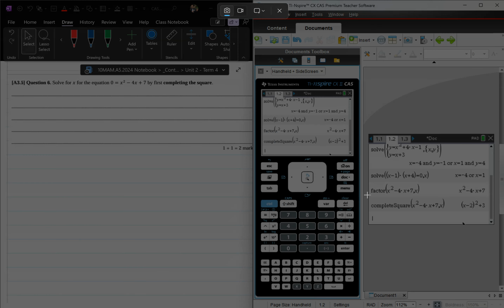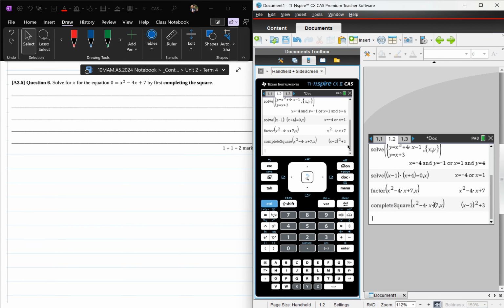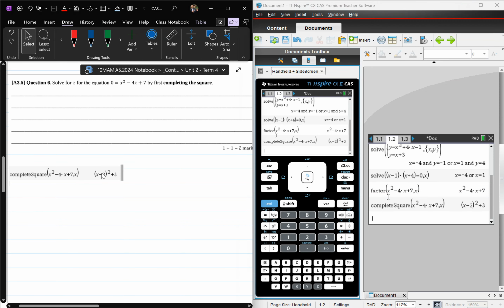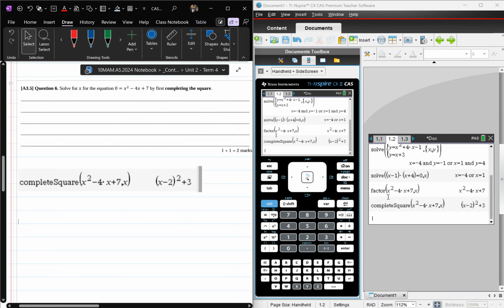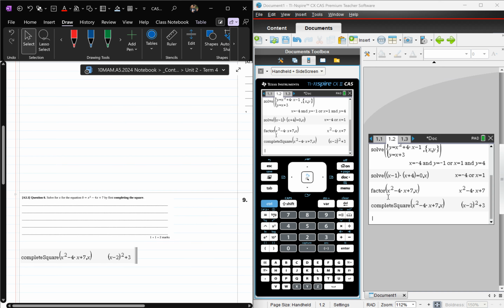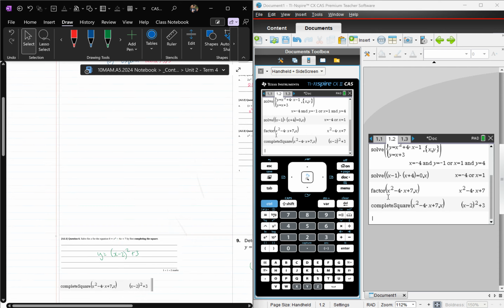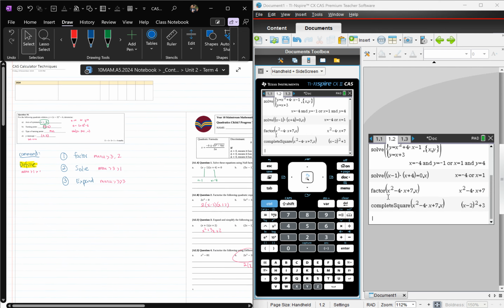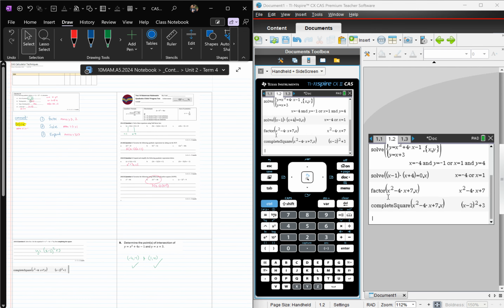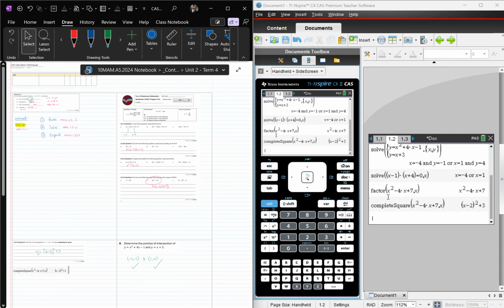And look at that. It completes the square for me, and now I know that is completing the square. Okay? So there you go. It's x minus 2 squared. I know it's x minus 2 squared plus 3. There you go. That's completing the square. Okay? I think that should be most of what you need to know for sketching.